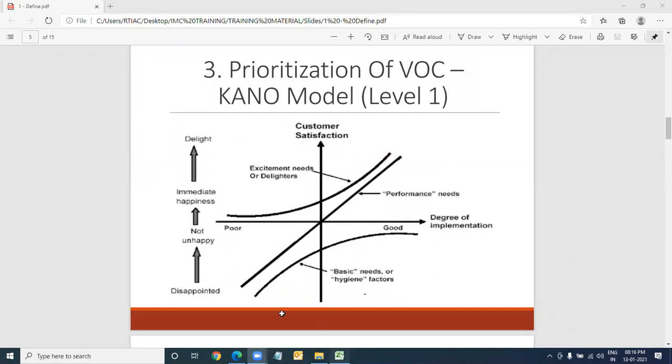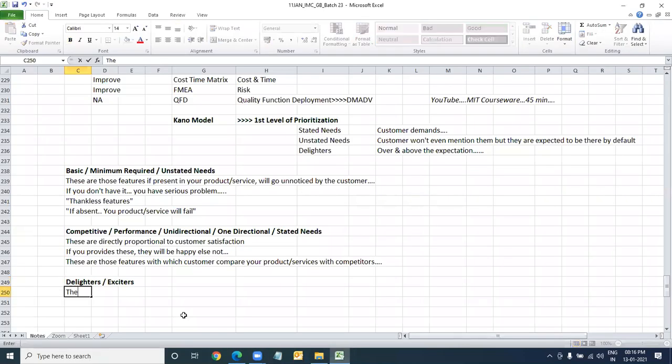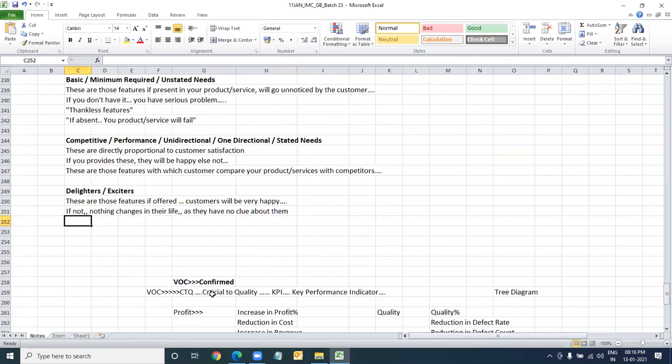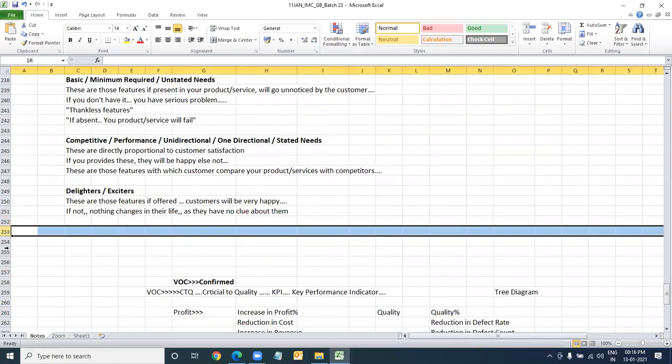Now, delighters are those features which, if offered, the customers will be very happy, delighted, excited. If not, nothing changes in their life, as they have no clue about them. They were not even expecting them, so they will not have any disappointment.